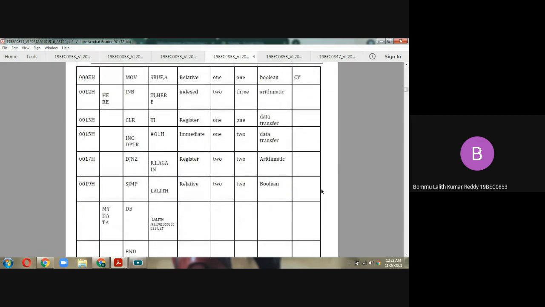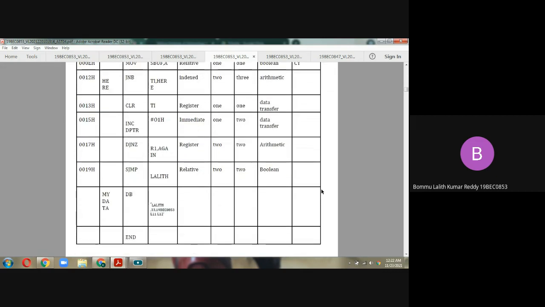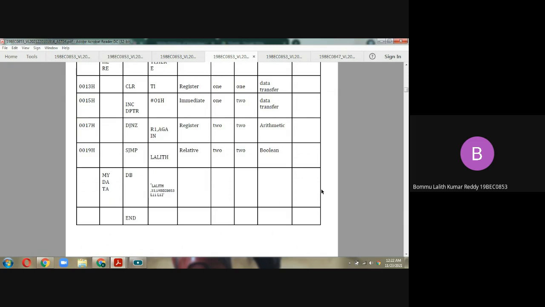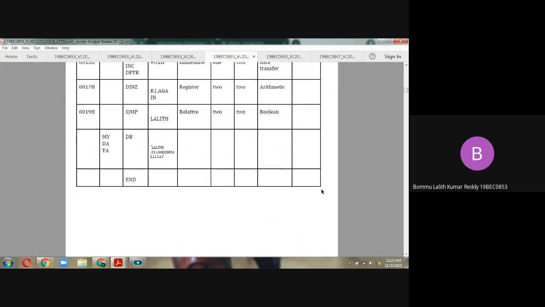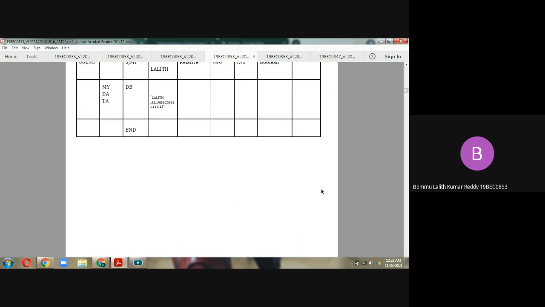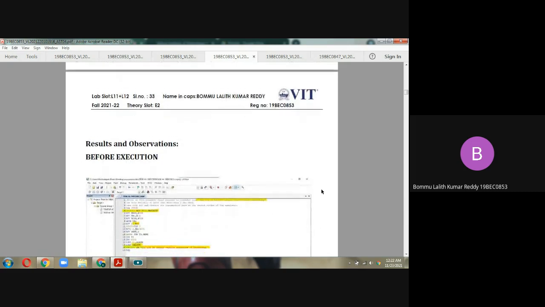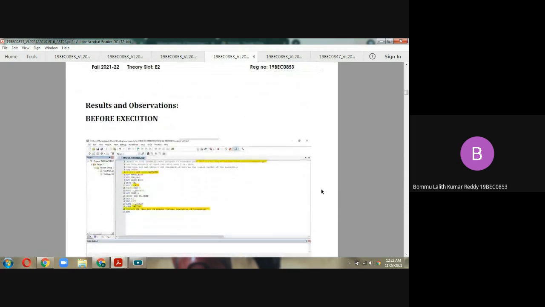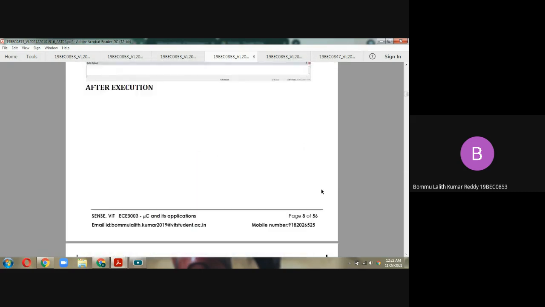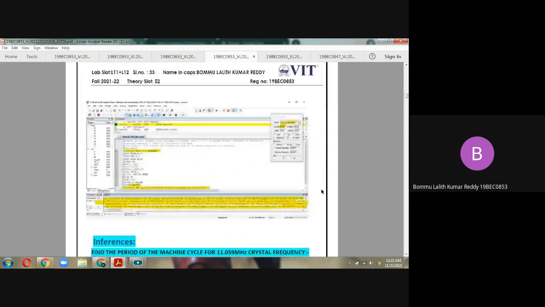As shown on the screen, the output is given as lab slot, registration number, and my name. This is the observation and result before execution. After execution, you can see that my name and the registration number are visible in the output. You can see all this, my name and the registration number, visible in this output.